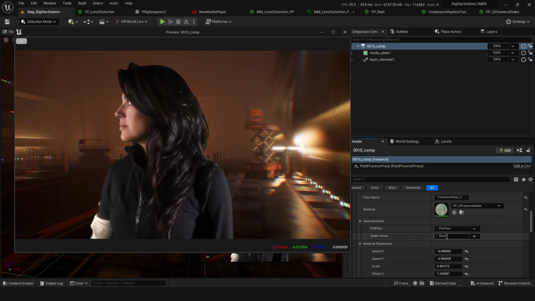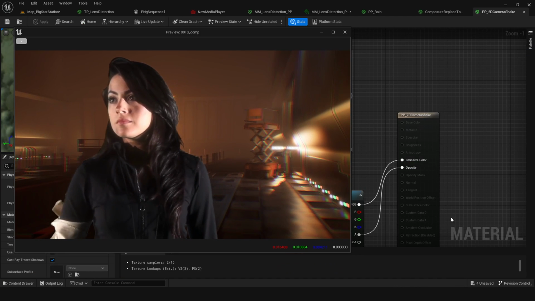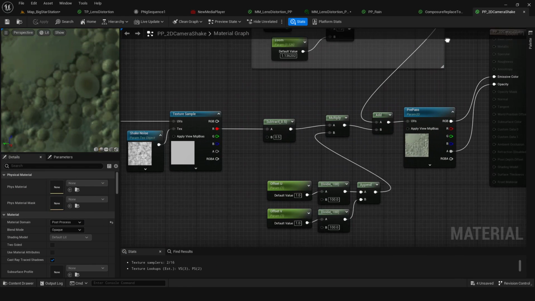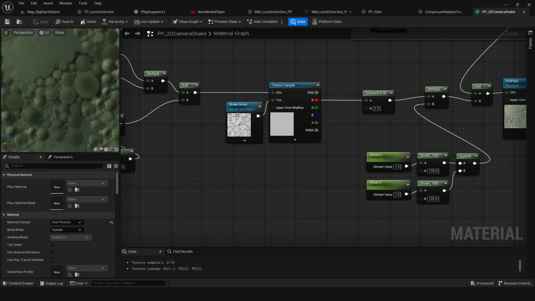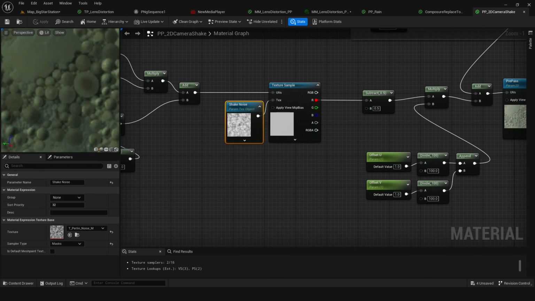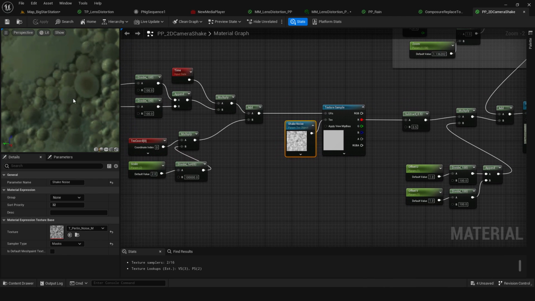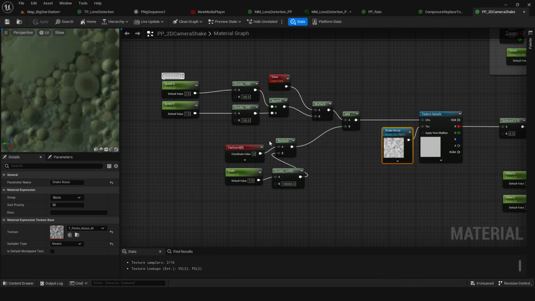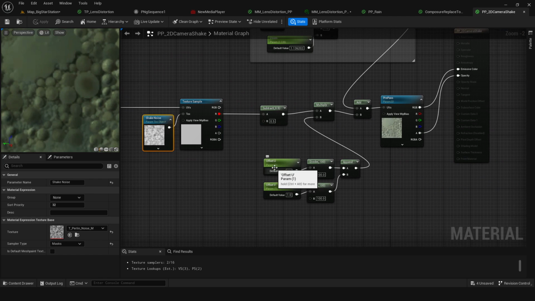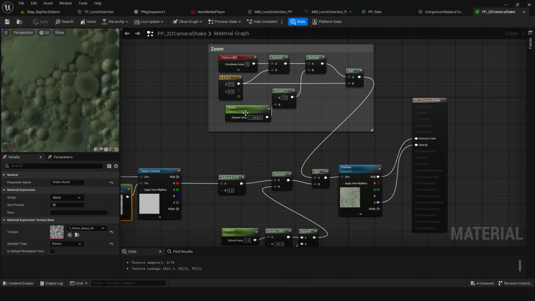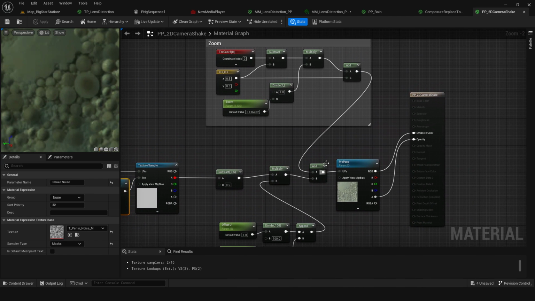Here under the shake noise, we can just leave that as none, because if we double click in the material, we can see that we've just got a texture input for this texture sample. You can see that you're getting some movement in the texture here, and what it's doing is taking this noise and offsetting the whole video based on the noise. I've got some parameters for speed and scale, size of the noise and things like that, and the offset to the U and the V, and we've got a zoom function as well.